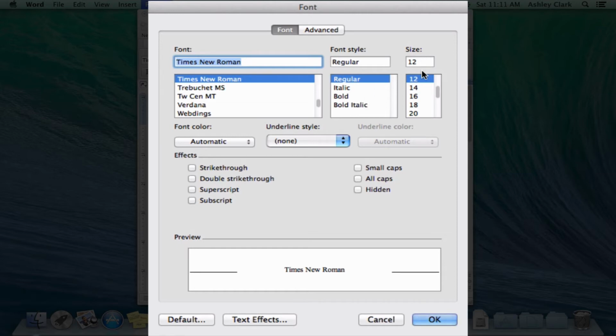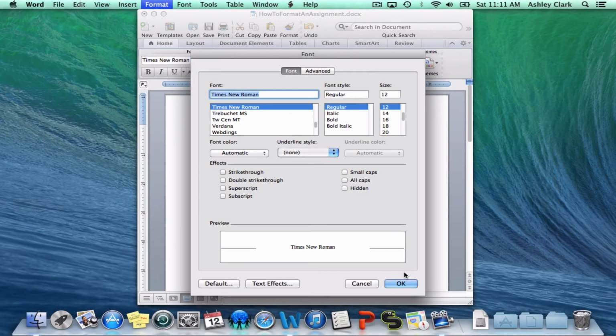Size 12. Now, I've written a lot of papers. I've read a lot of papers. I know what size 12 font looks like. So please make sure that it's 12, not 14 or 16 or 18, which I cannot understand why that would be necessary. 12-point font. Go down to OK.